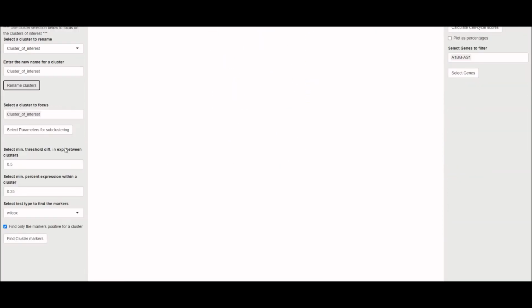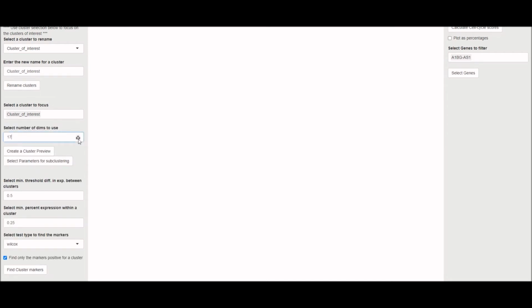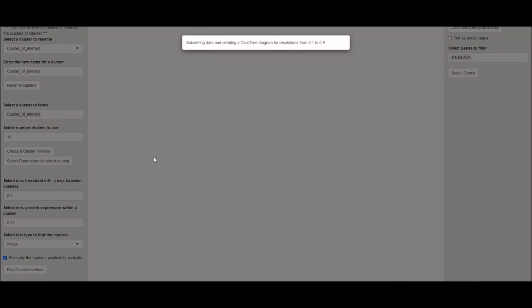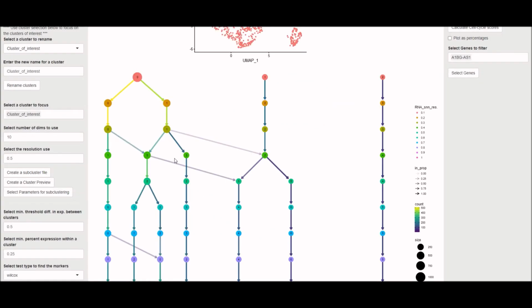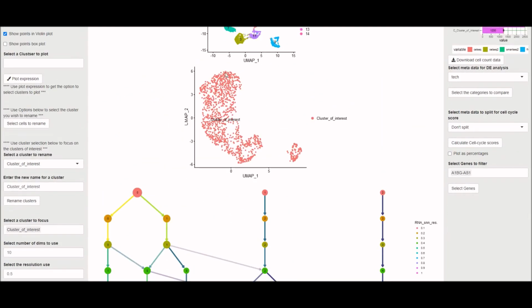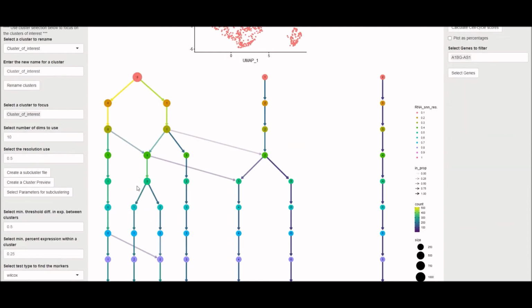Next, we will see how to use Ryabhatta to focus on a specific subcluster to conduct future analysis. Select the cluster you wish to focus on and select the number of dimensions you wish to use. The selected number of dimensions will be used to perform dimensional reduction on the subcluster. This will subset the data, normalize, scale and perform PCA analysis using the given number of dimensions. It will also run a series of clustering steps with various degrees of resolution. The greater the resolution number, the more numerous are the clusters identified within the subcluster.